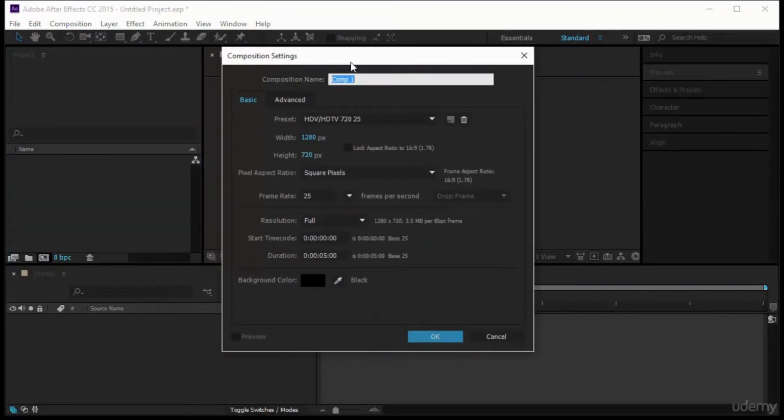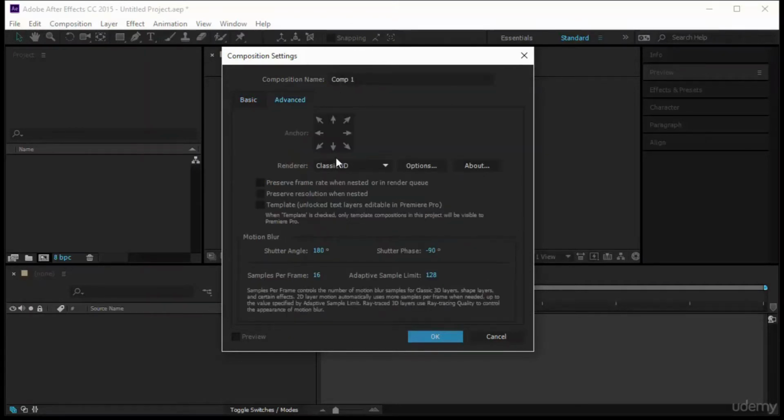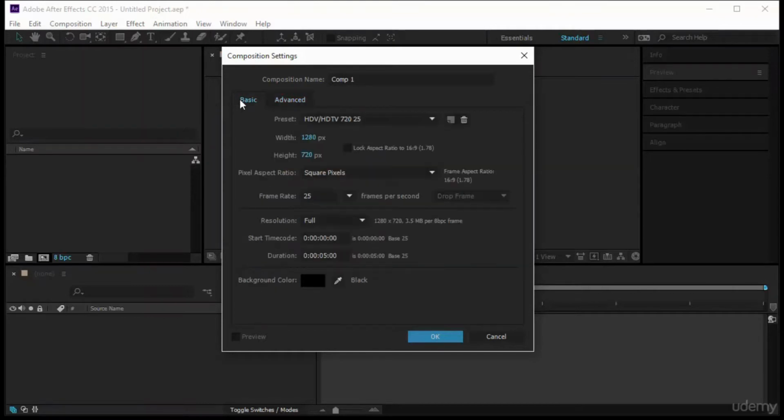Now you have the composition dialog box. You have the composition name, you can change it. Of course, don't leave it as Comp 1. Then you have the basic parameters here you can adjust, or the advanced ones. We'll see that later on in the course. Let's stick to basic for now. You have the preset, and you have the width and the height. Of course, if you don't use the preset, you can set your width and height and all these parameters.